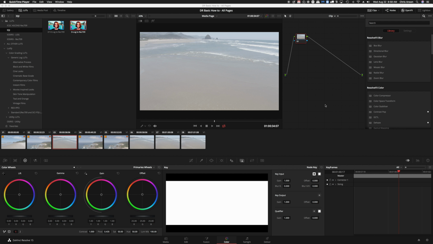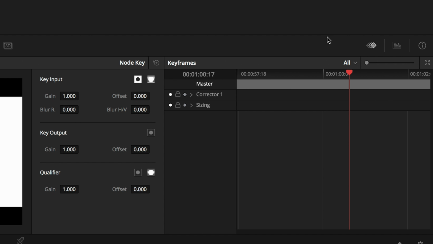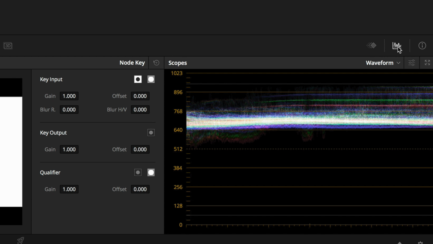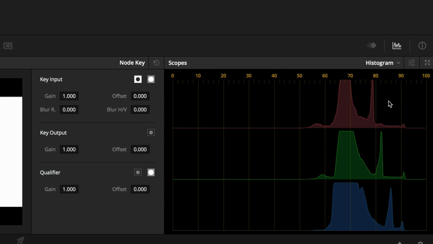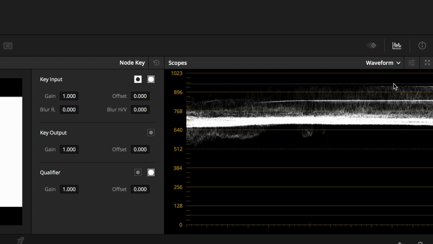Now, when I work with nodes, I want to work with the waveform monitor. To activate that, I'm going to click on this button here, and that's going to turn on the histogram. You may notice that the histogram has color in it. I'm going to click on this little drop down window here, and I'm going to click on the Y, and that's going to show me just luminance value. If you're seeing one of these other scopes, just select the waveform from it.